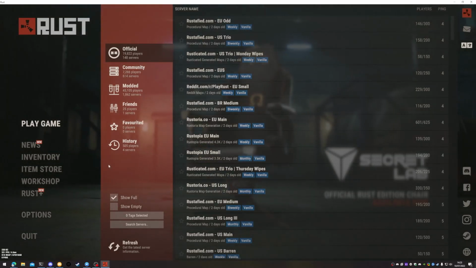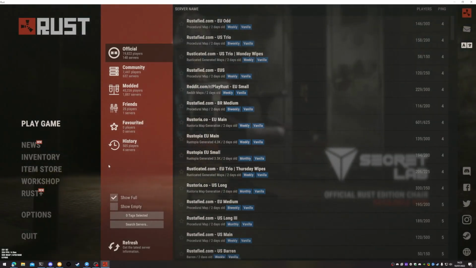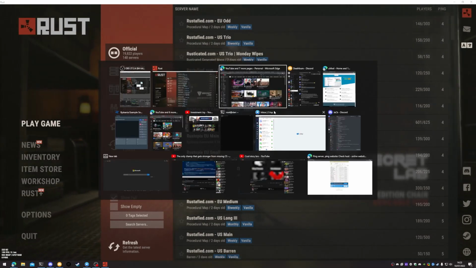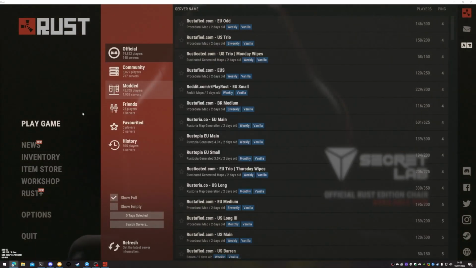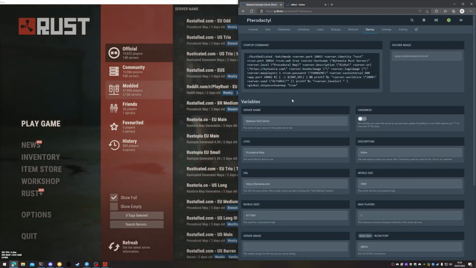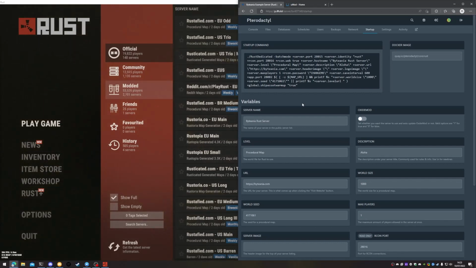Today we're going to be looking at adding a plugin to your Rust server using Pterodactyl. When you first set up Pterodactyl, you have the choice to enable UMod and Oxide. We did not do that in our actual Rust server setup on Pterodactyl. We left it as vanilla. So our server has no ability to add plugins or modifications to the server outside of all of the vanilla commands and variables that you can define.